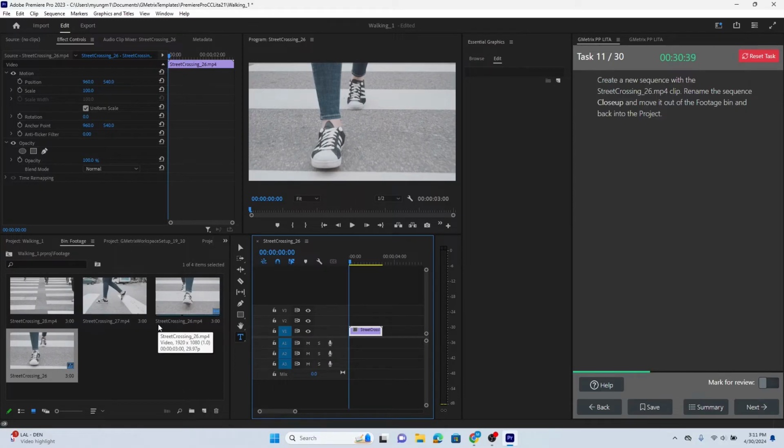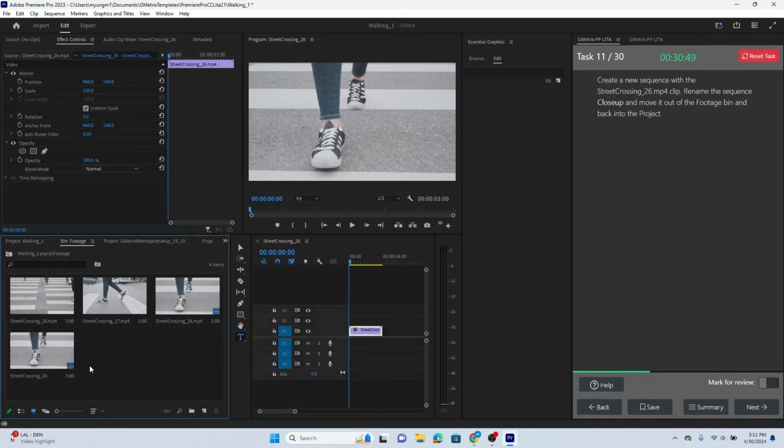We're told to rename this sequence to close-up and move it out of the footage bin and back into the project. To do this, we're going to first need to rename this by clicking on Street Crossing 26. It's very important that we look for this icon right here that tells us this is a sequence. So this blue square in the bottom right with a few other blue rectangles in it.